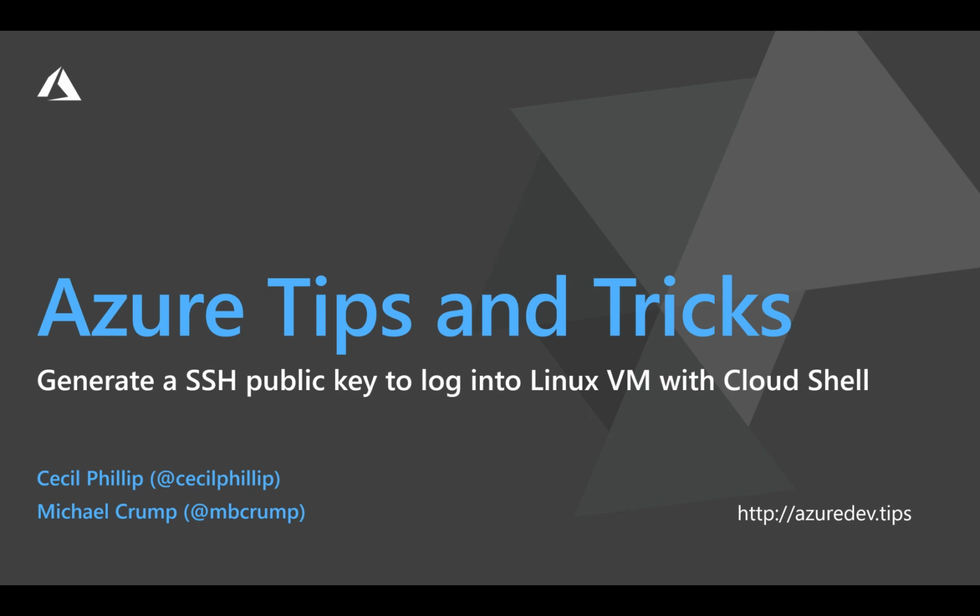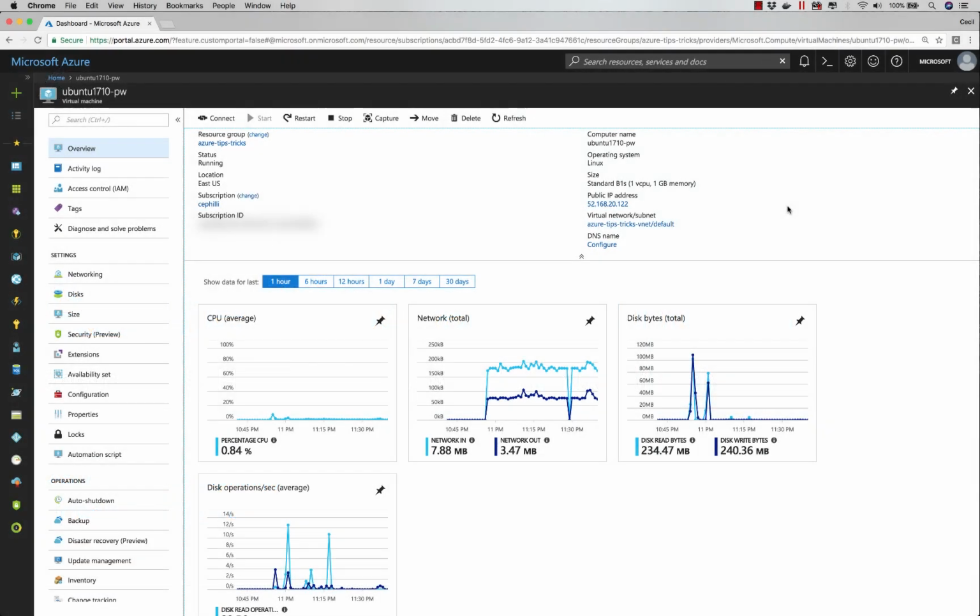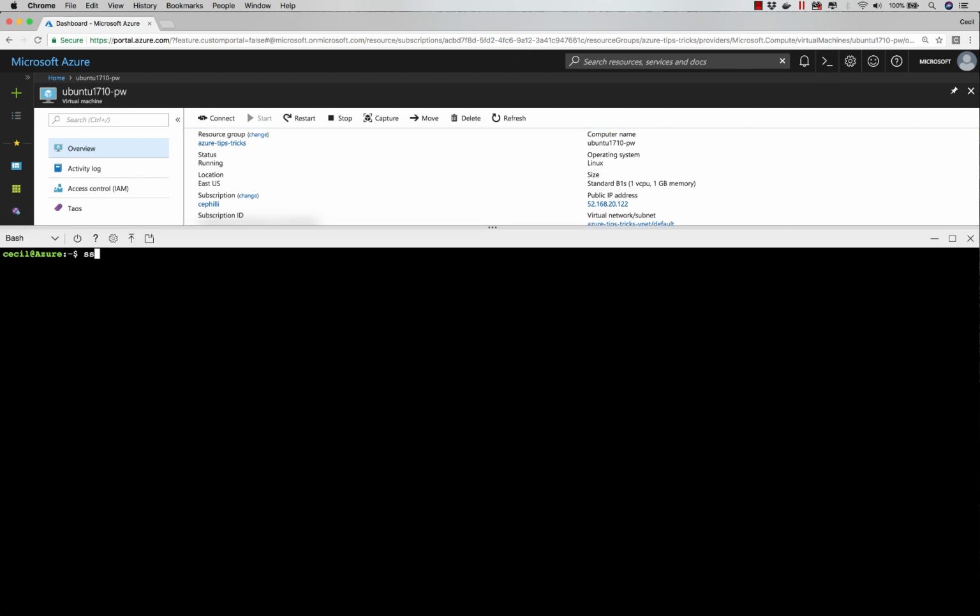Learn how to generate a SSH public key to automatically log into your Linux VM with the Cloud Shell in this edition of Azure Tips and Tricks. Instead of always needing to supply a password whenever I log into my Ubuntu VM, I just want to be able to SSH into it and be logged in automatically.